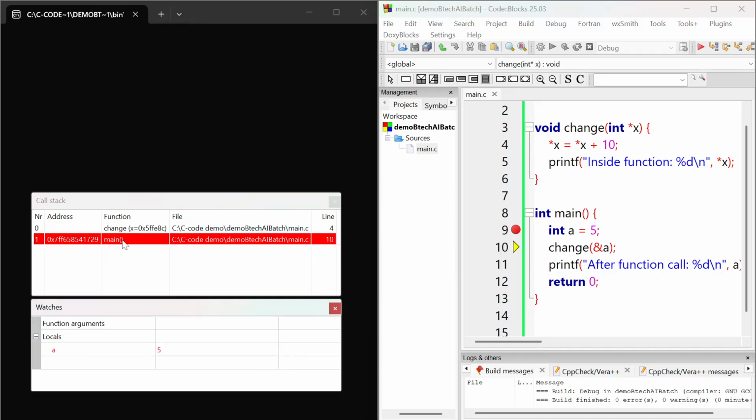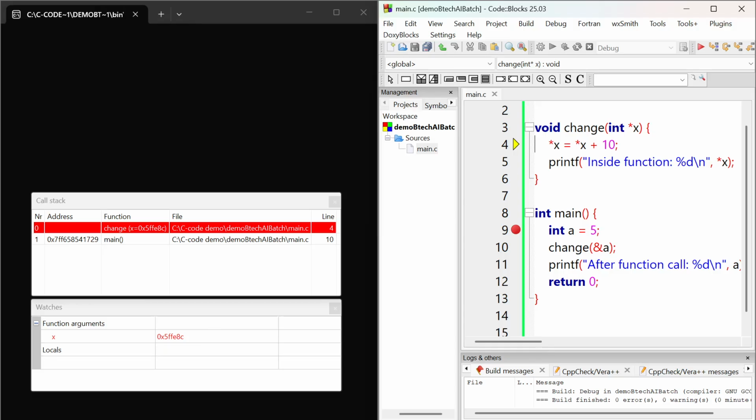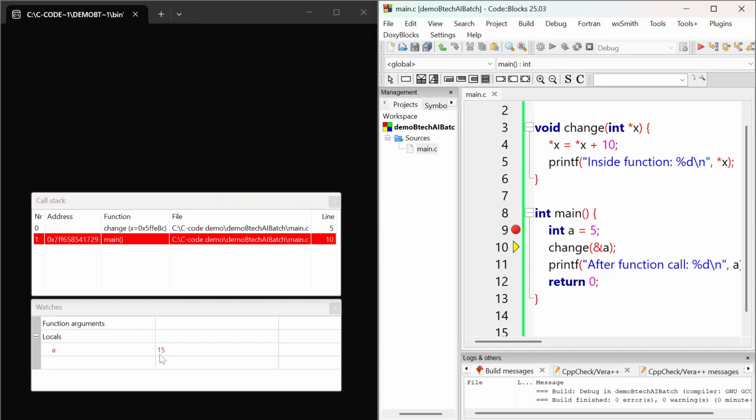What about the main function? A is still 5. If you click on the main function, you will see the variables of the main function. A is still 5. What about the change function? You can see x has got the address. Okay, let's proceed. Fn F7. This line is executed. Did you see any change in x? No, it is holding the address. Address of what? Address of A, which is in main. So let's go to the main. Did you see the change? The value 15 in A has been changed.